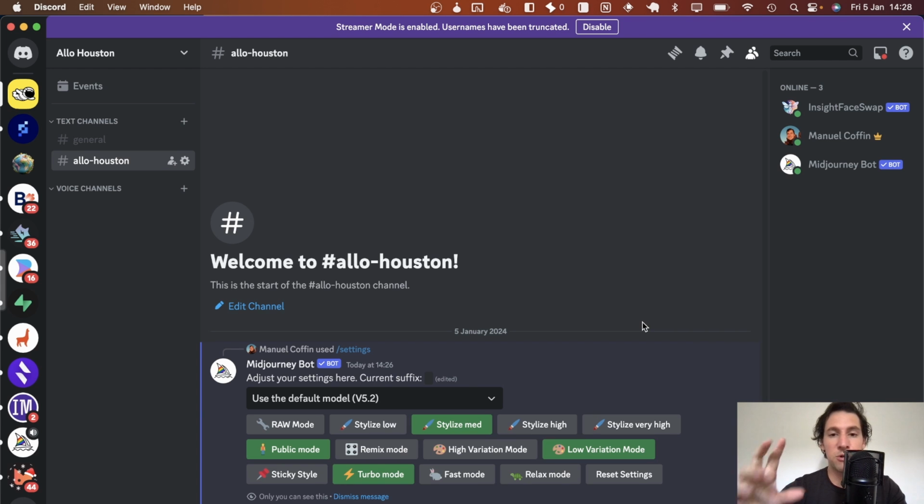So instead of recreating the whole image, you could simply do what we call inpainting. That means only change one part of the image. So let's see a few examples to see how it works.